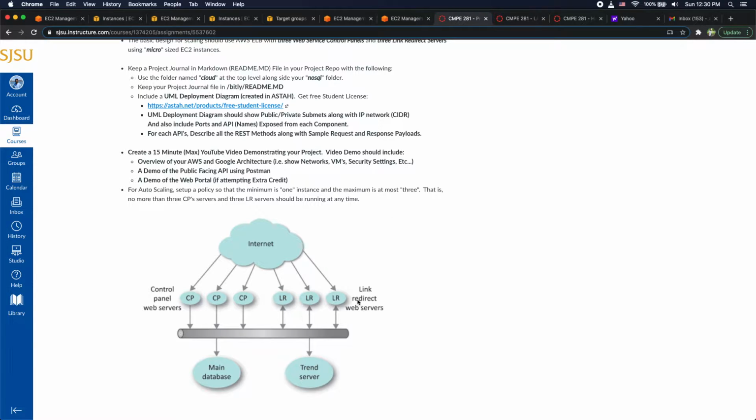There are two Go servers, the CP server and LR servers. They have three instances running. The CP server actually shortens the URL, pushes it into a queue, which then pushes it into the main database and the LR server. The LR server acts as cache. They have data stored there, and once that is done and there is a redirection request, the LR server increases the counter by one and stores it in the trend server.